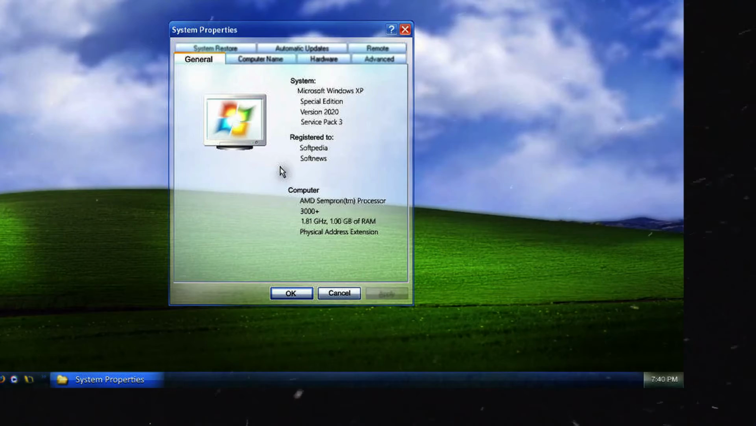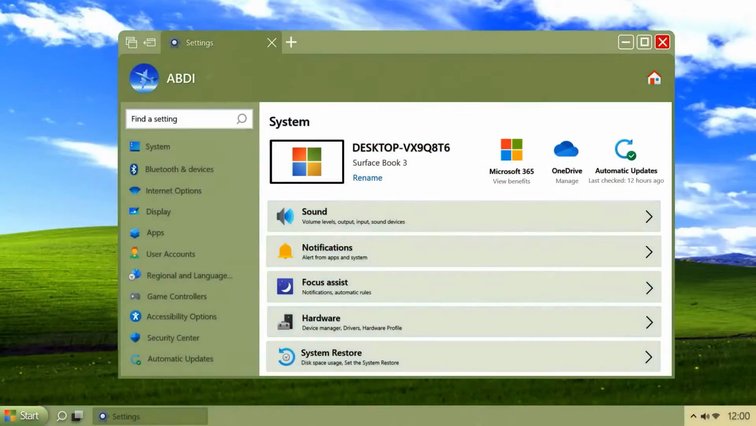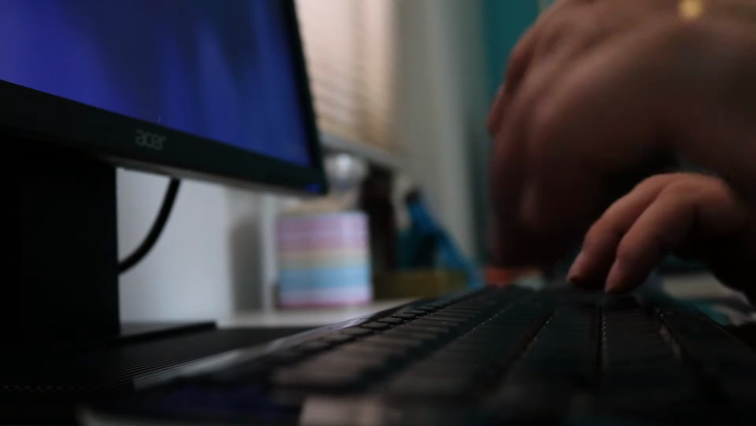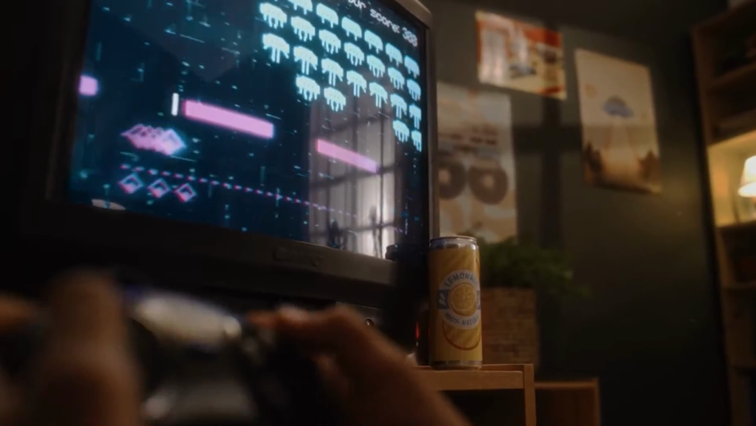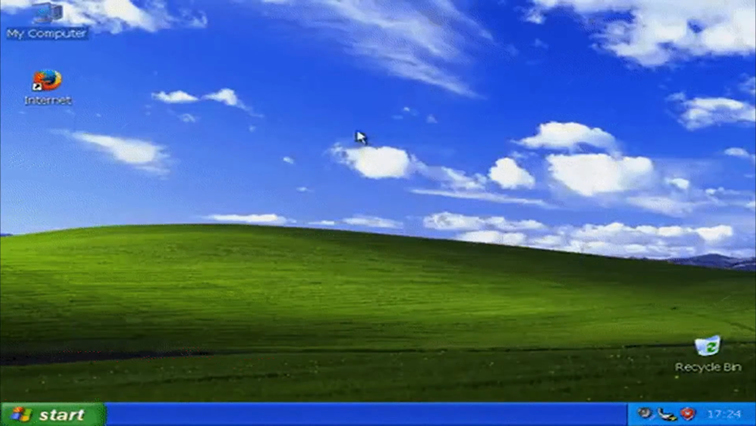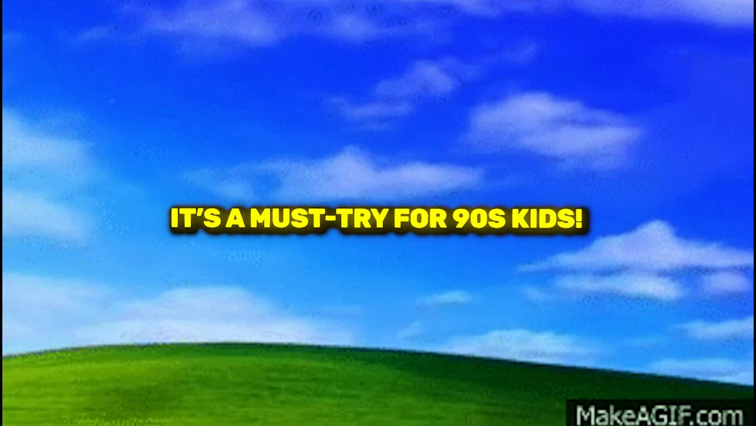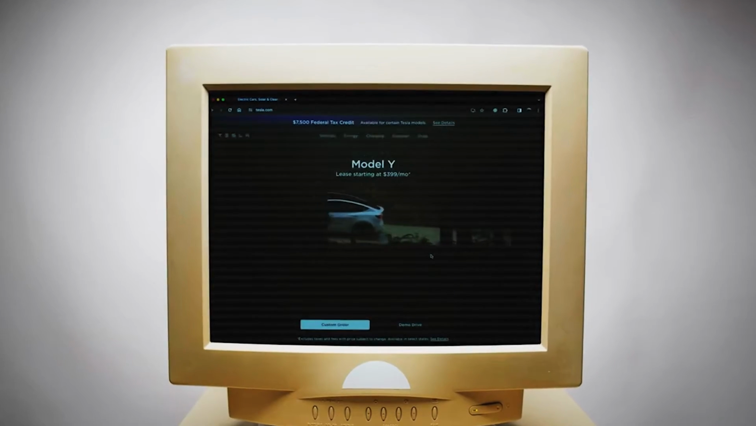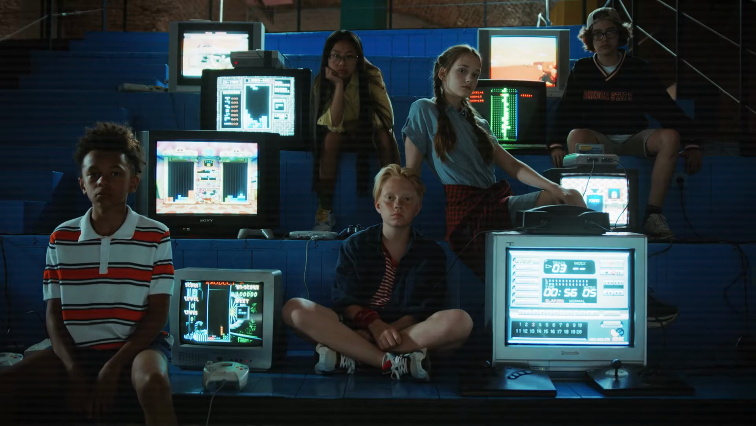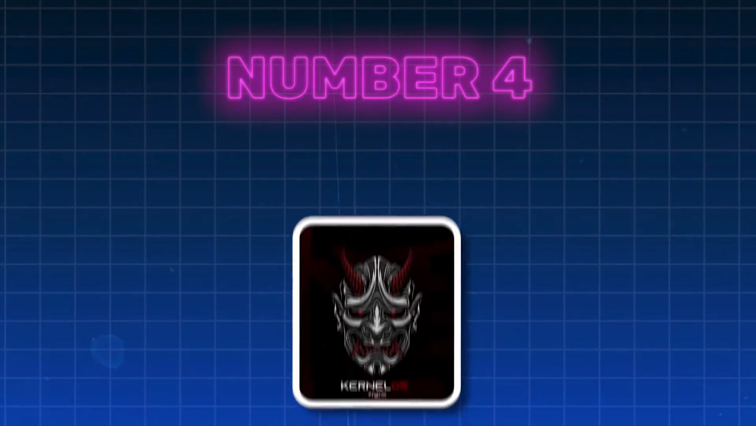and internet. This is the operating system that home users and professionals have been waiting for so long, so they will get the most reliable Windows operating system. It is also great for those who want to experience a nostalgic feel of retro Windows on their PC while enjoying all the features of Windows 10. It is a must-try Windows for 90s kids. Note that this version of Windows is specially designed for low-end PCs that have no hope of running newer operating systems on their machine. Number 4 is Kernel OS.